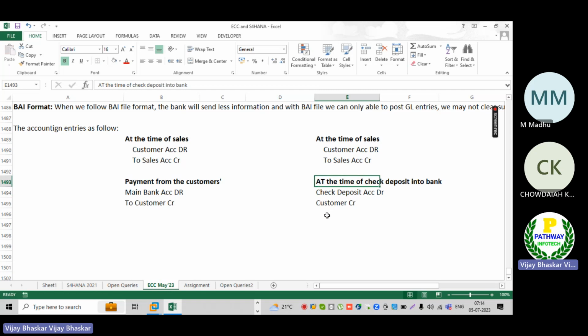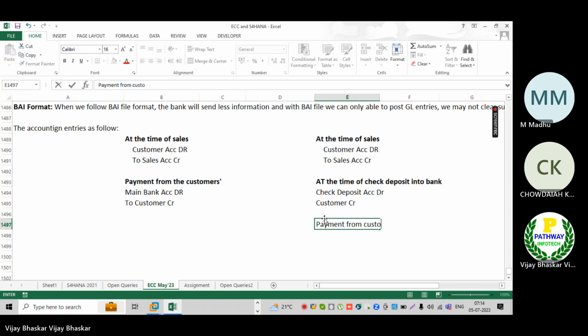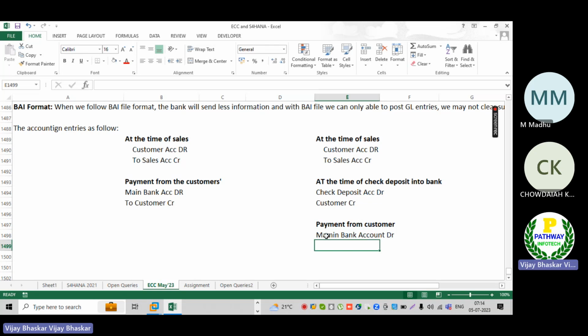As soon as I receive payment from the customer, what will happen here? My main bank account will be debited, then the check deposit account, which is the clearing account, will be credited here. So finally, the check deposit account entries will be nullified.